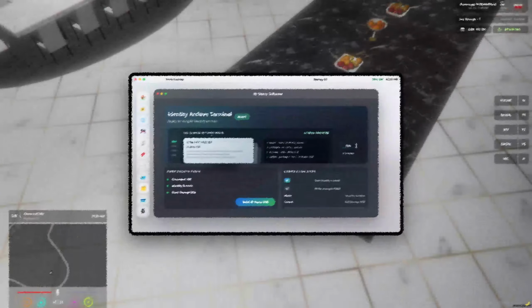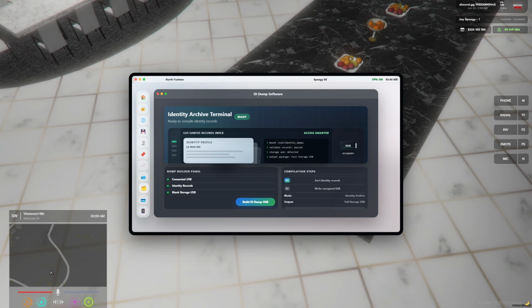Next is the ID dump USB drives. You will need the storage USB and info from the dark web. These take the longest by default and pay the most.